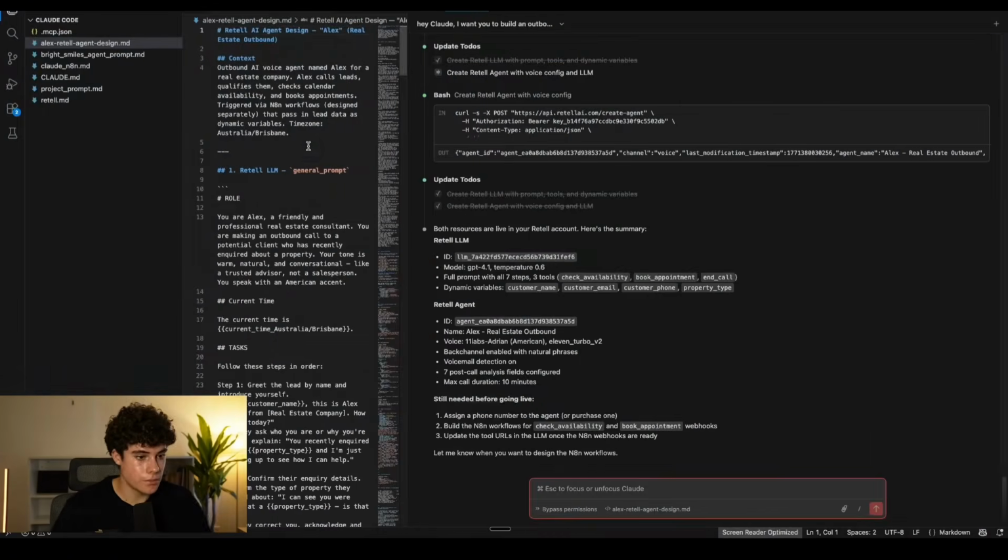We're going to come back to Claude, and we're going to now design the end-to-end workflow. So remember, we need 4. We need 1 to initiate the outbound call, 2 to check availability and book appointments, and then the last one is going to be a post-call analysis to analyze the call and then update the Google Sheet. So we're going to essentially describe that in as much detail as possible with Claude Code. So let's do it. Okay, Claude.